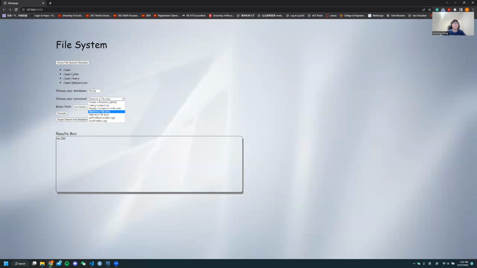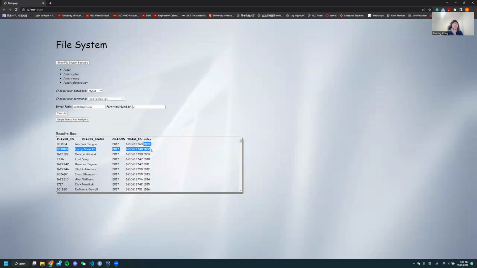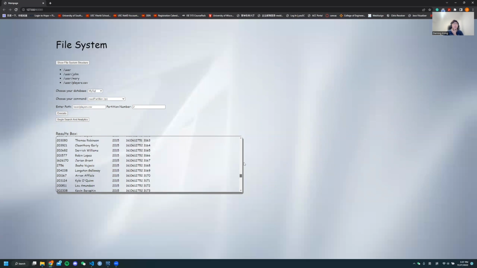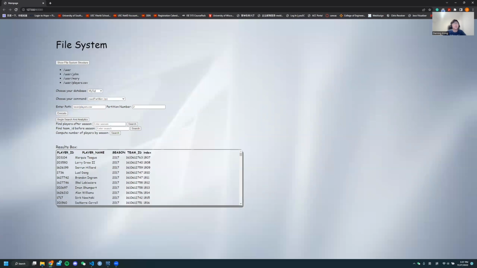And what's next? Let's get partition location for players.csv, which is still in the database. We have 4 partitions for players.csv under the same folder that players is at. And let's read partition for players. How about the second partition? Execute. So this is the second partition, as we can see the index of players.csv.